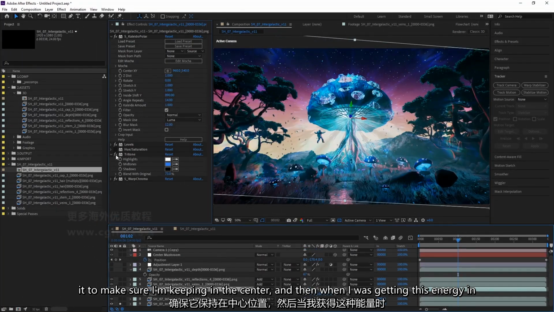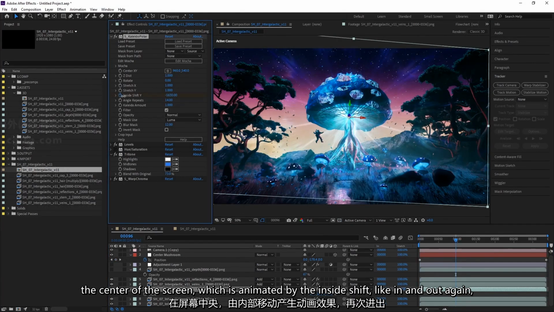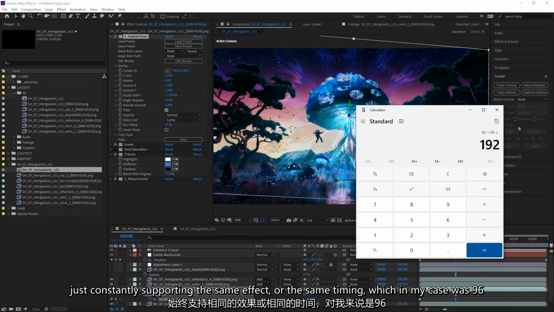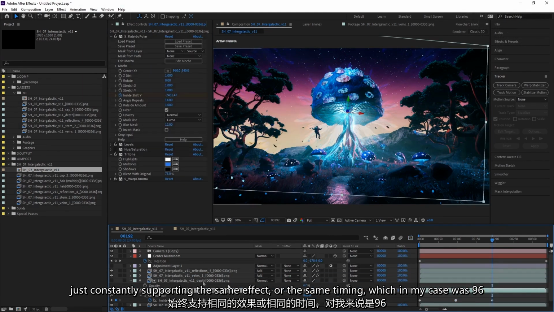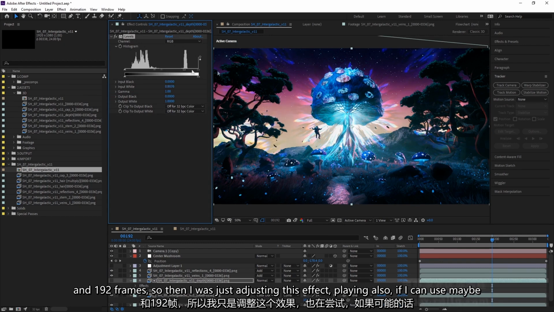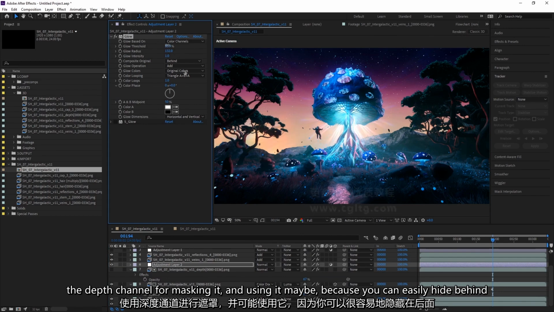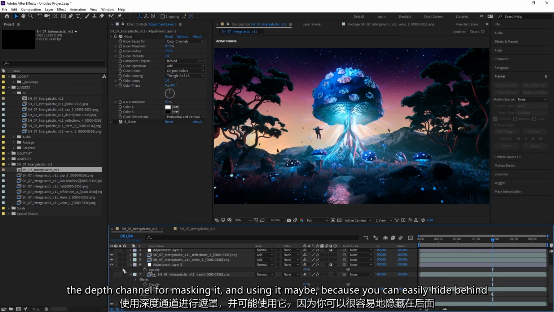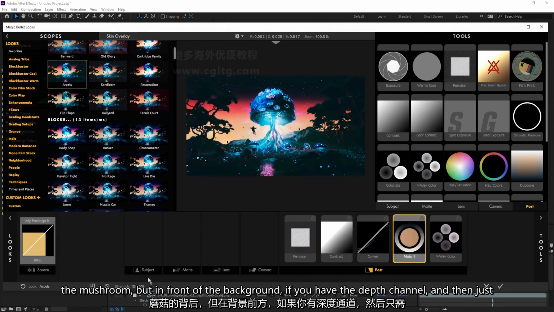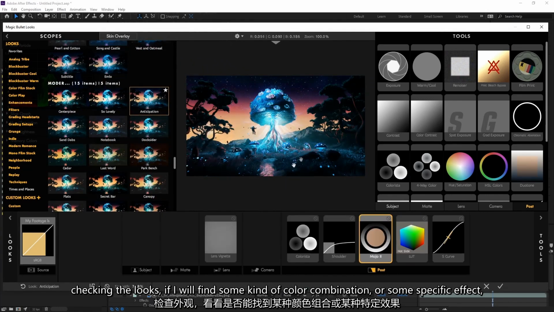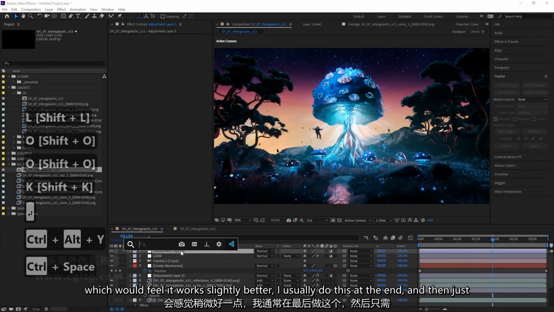And then I got this energy in the center of the screen, which is animated by the inside shift, in and out again, constantly supporting the same timing, which in my case was 96 and 192 frames. Then I was adjusting this effect, trying to see if I can use the depth channel for masking it, because you can easily hide it behind the mushroom but in front of the background if you have the depth channel. And then I checked the looks, to see if I'd find some color combination or specific effect which would work slightly better.